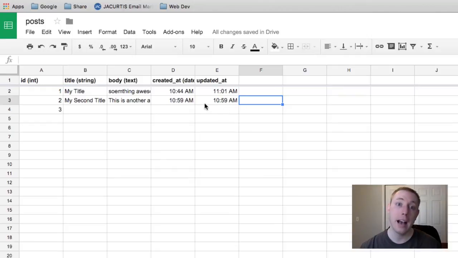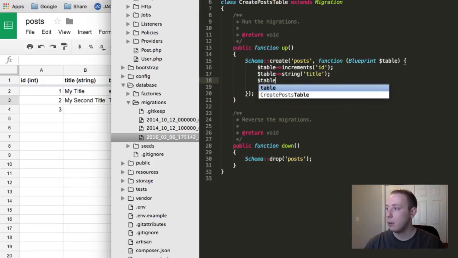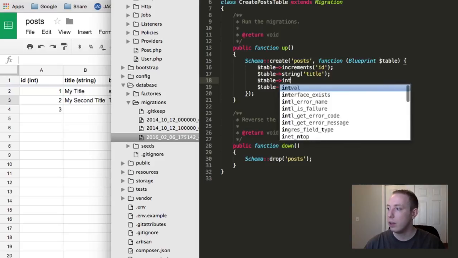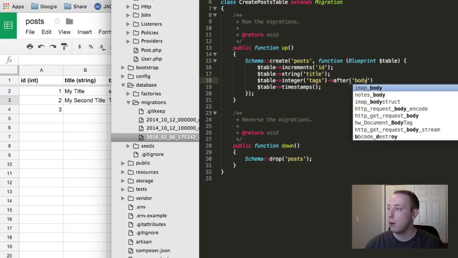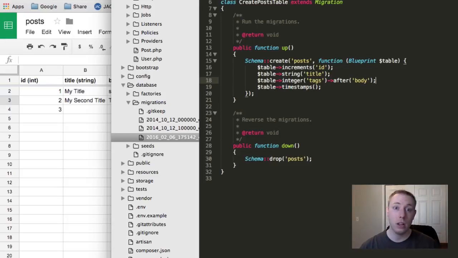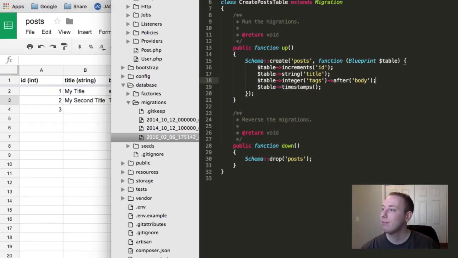Let's say we're creating a tags column and I want the tags column to be right here in between body and created at. Well, what I would do is create table, and we'll just call it an integer for now, and then tags, and then we would set an after, and then we could just tell it after the body tag. So we do after body, and that would create the tags column, but it would set it after the body, and so then it would fit in right here. That's not super important, but I do use it occasionally.